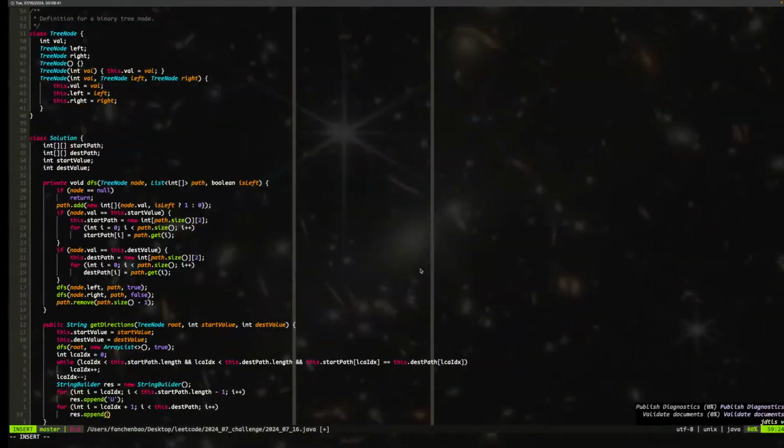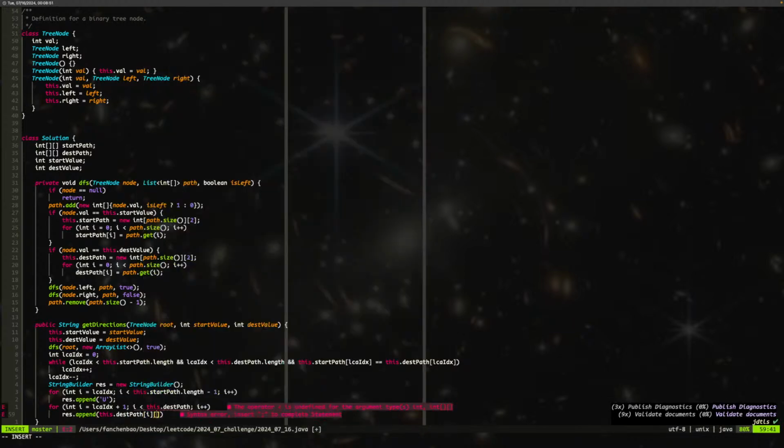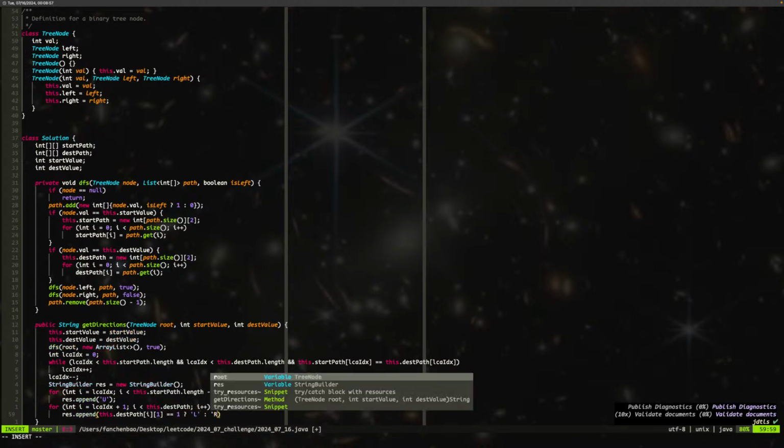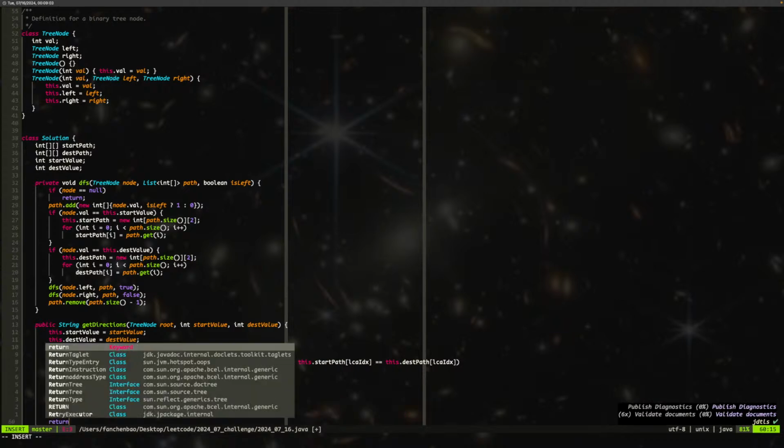And we say res dot append. Now we're going to say R or L, so we say this dot destination path i is equal to 1. If it is, it's going to be a left, otherwise it's going to be a right. Right? So this is all the way to the end, and then we'll return this result.